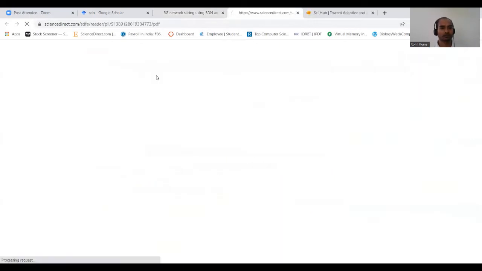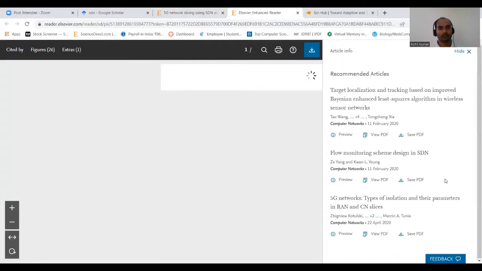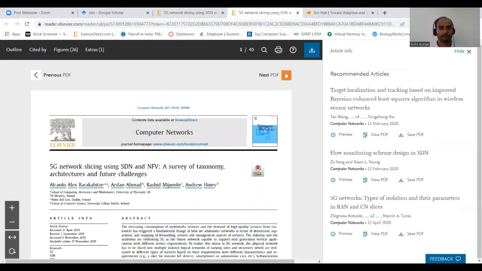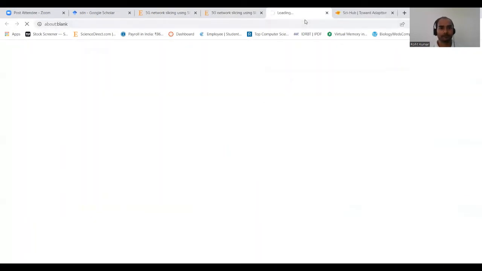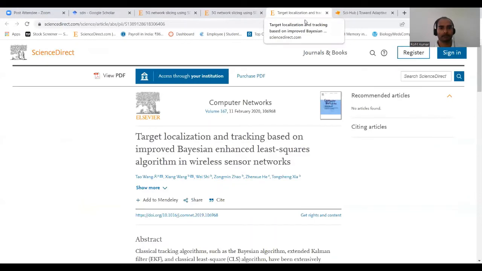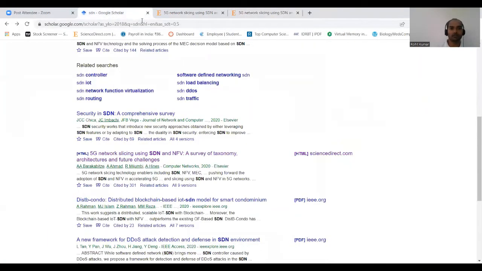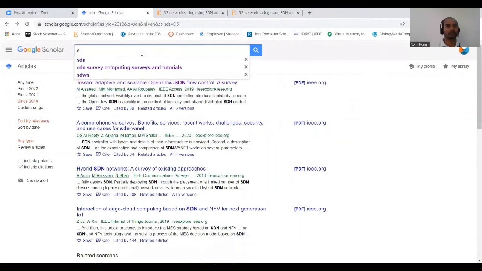or you can view the PDF. If you click on view PDF, it will give you the whole paper. In this way, the paper is available, and you can see that these are the articles which are very much related to this particular article. So the point is, there are numerous ways to deal with any sort of tool. Similarly, Google Scholar has multiple options, multiple labels.